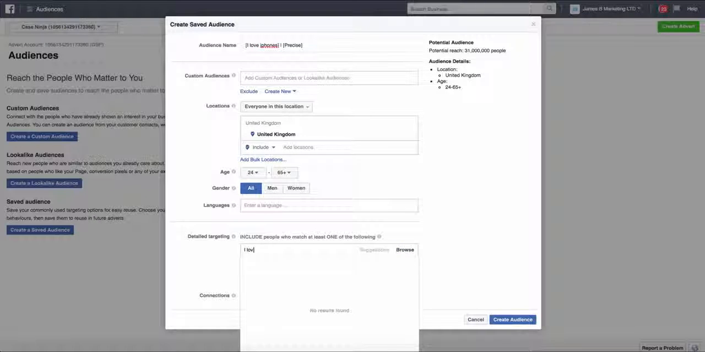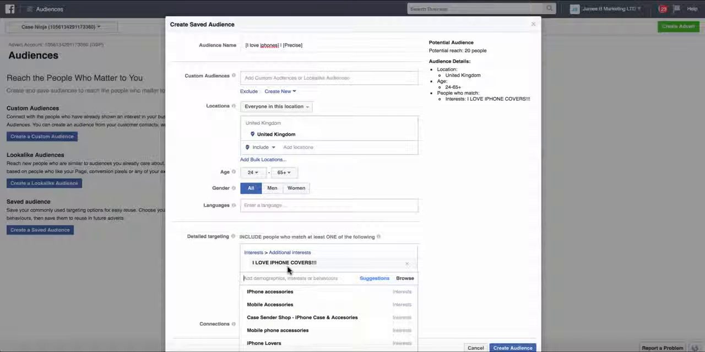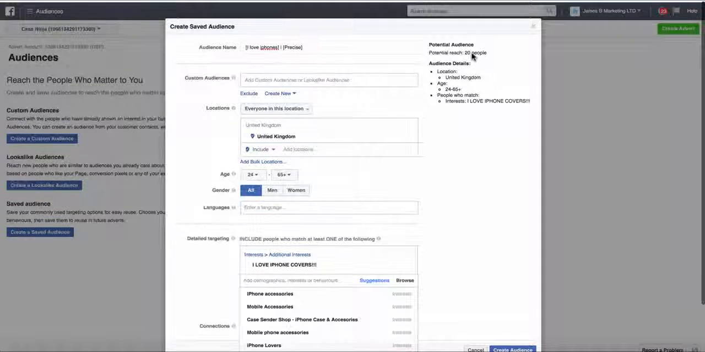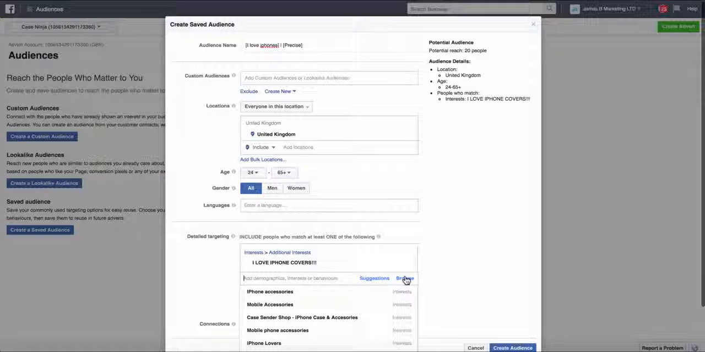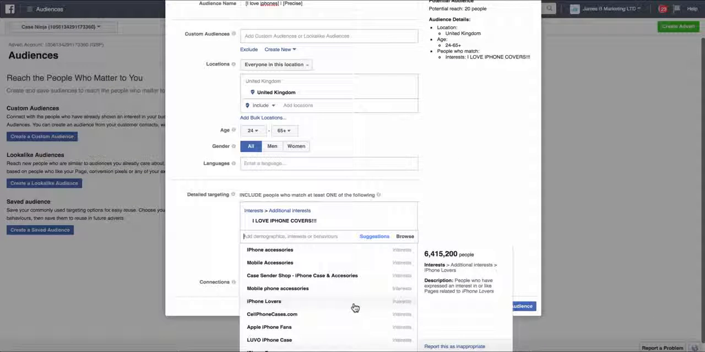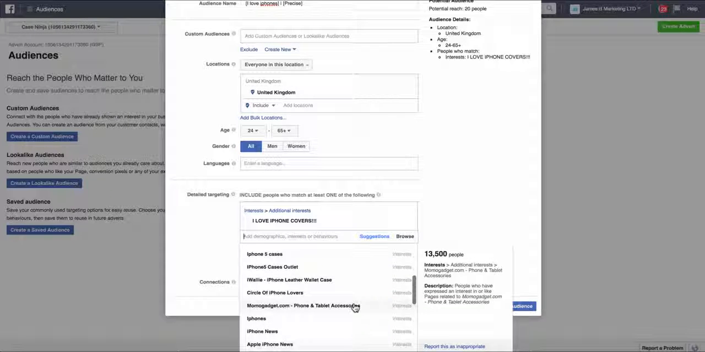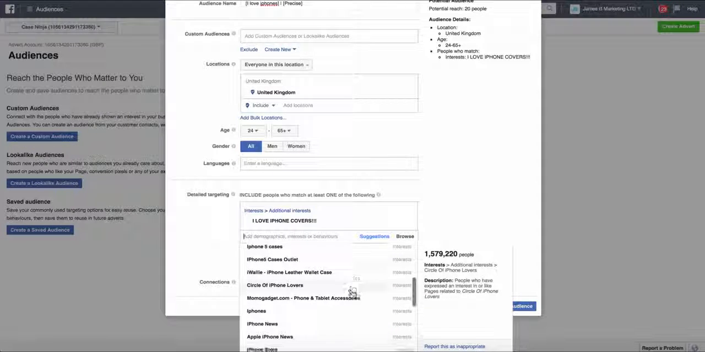So to get started, simply just type in I love iPhone. Well, here we go. I love iPhone covers. That's going straight into our audience. That's exactly what we're selling. So we want to add in small audience, like you can see, because I'm targeting the UK. It's only 20 people, so it's pretty much useless. But iPhone lovers, 6.5 million, is quite big. So circle of iPhone lovers, also 1.5 million.